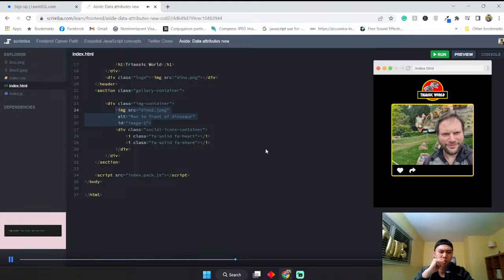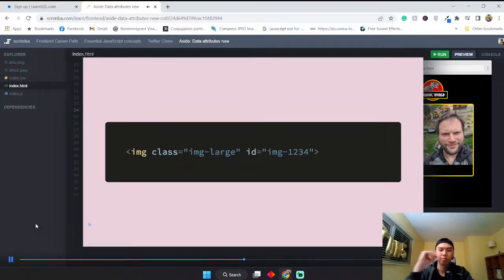Now, storing some data on an element is not some amazing new power. You do this all the time. Look at this image element I've got here, for example. It's storing a class and an ID. No big deal. We never really think of these in terms of how they're actually storing information on an element. Now let's see how we can add a data attribute to this element. But before we do that, let's look at the data attribute syntax.